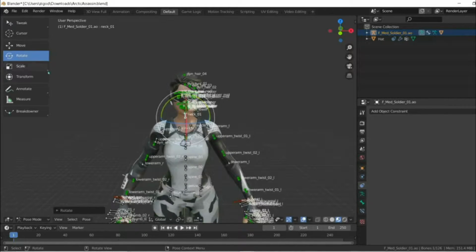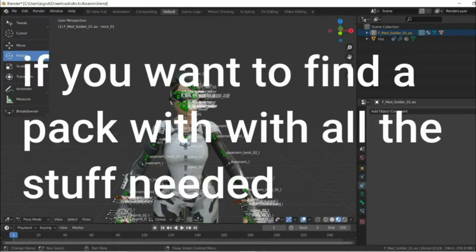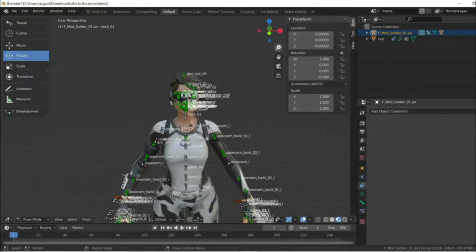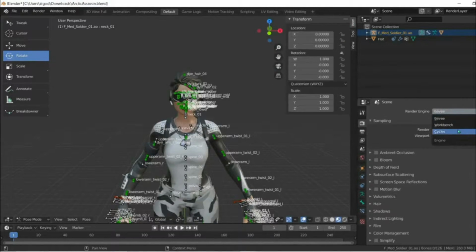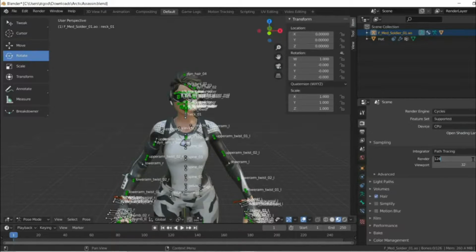I got one for an example already. Gotta find one of the videos, and you can go to Google Docs and download it if you want. Change your render engine to Cycles. Turn the render up to like.